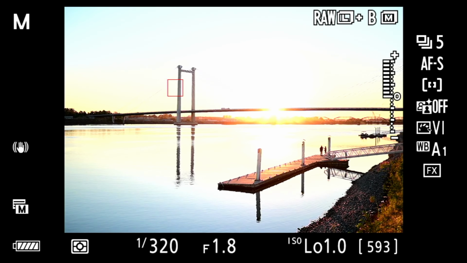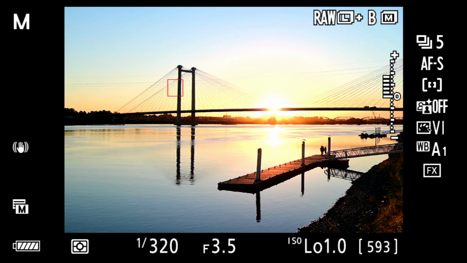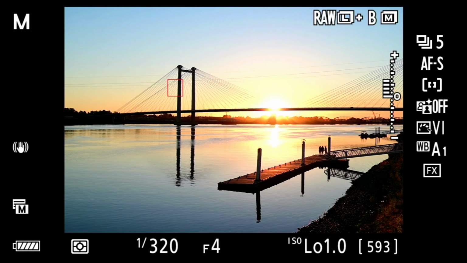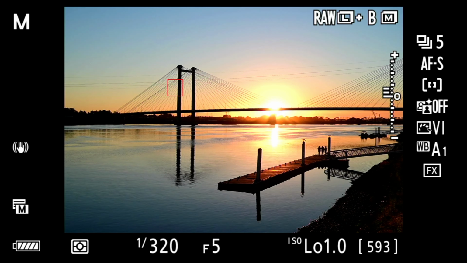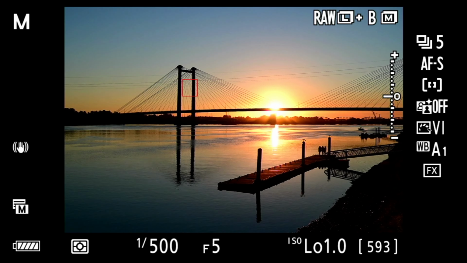I'm gonna go ahead and close up my aperture because I wanna get more of the scene in focus. So I'm gonna go ahead and start closing my aperture. And I'm gonna keep closing it to maybe f5. And then my shutter speed, I'm gonna go ahead and make my shutter speed a lot quicker. And this shot looks just about right.